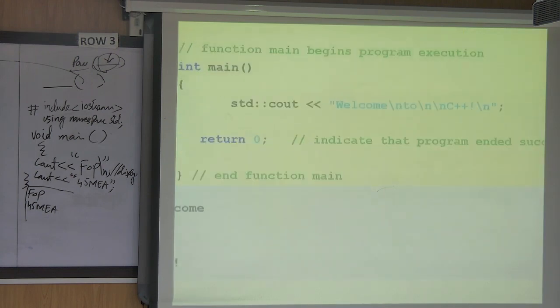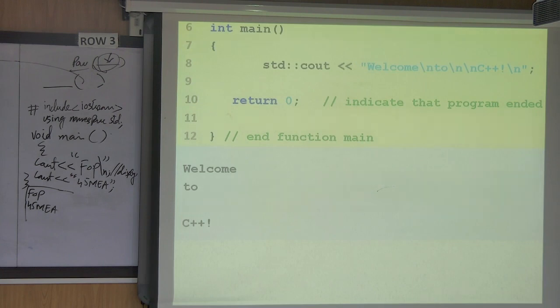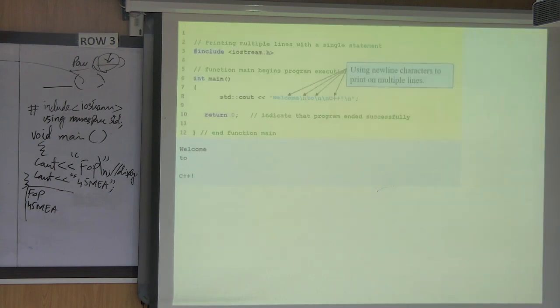One statement producing multiple lines of output. The vice versa of the previous example. \n. So using new line character to print on multiple lines.